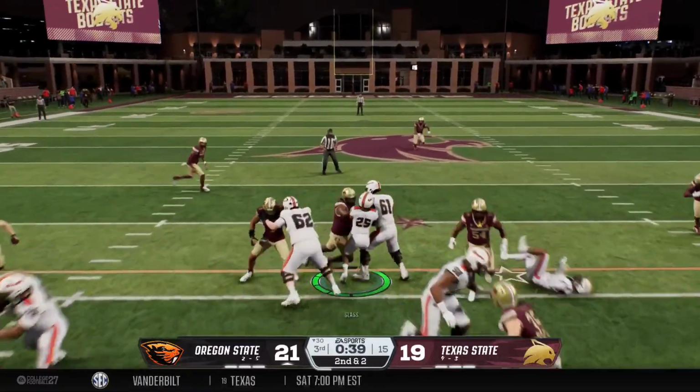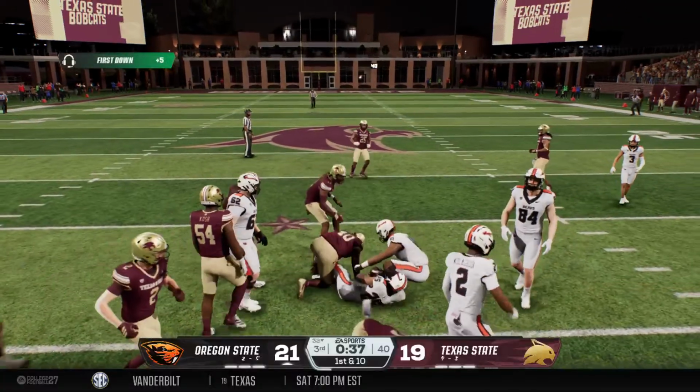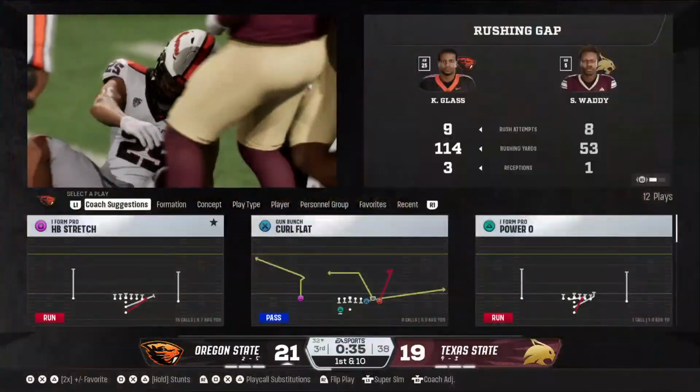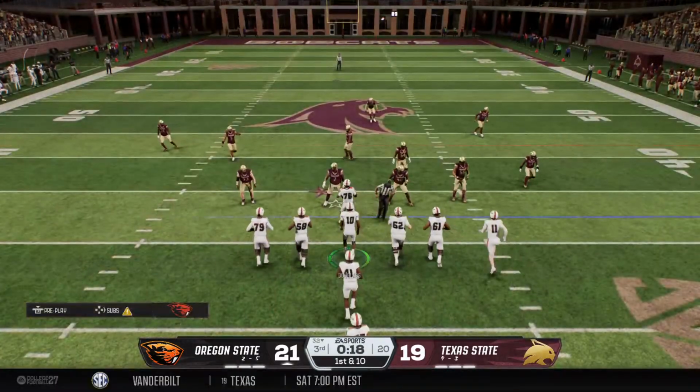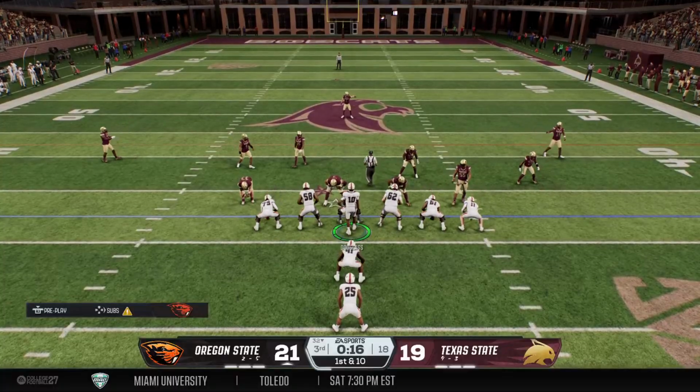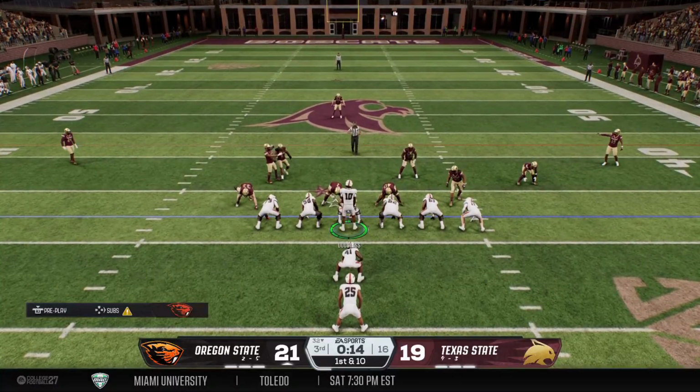The run inside. It's Glass. That'll be enough for a fresh set of downs. He gets it to the 32. They'll snap this one from the 32. It's 1st down.